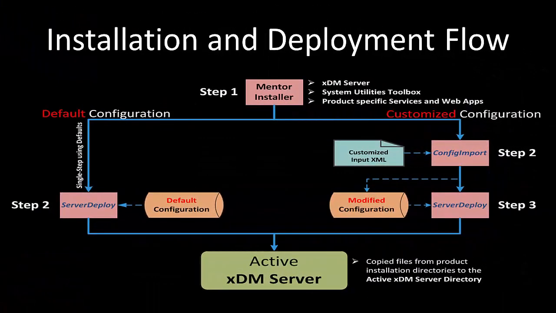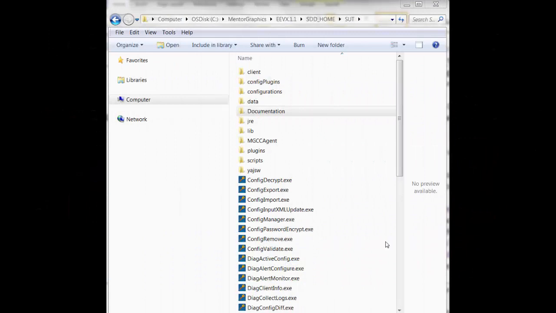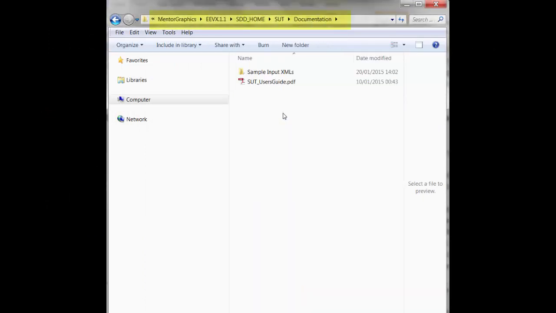Some users might still want to use the command line utilities instead of the Configuration Manager. This next section is mainly for them. If you want to deploy the XDM server using the default configuration, left side of the diagram, nothing should stop you from running the server deploy utility immediately after the installation completed. However, on the right, under customized configuration, you see the extra step that enables you to import an input XML that contains all the modifications and the settings that you would like your XDM server to use. You will find samples of the XML input file under the documentation folder of the utilities.